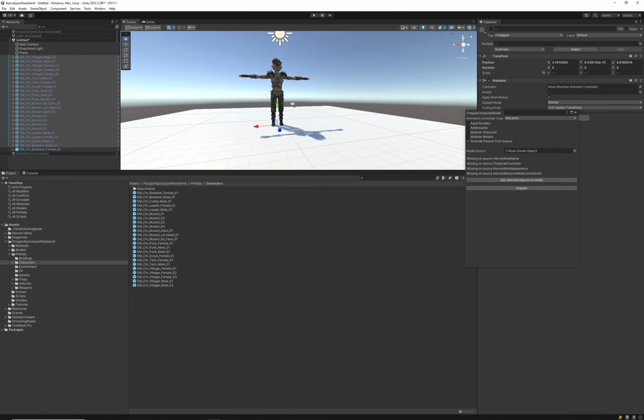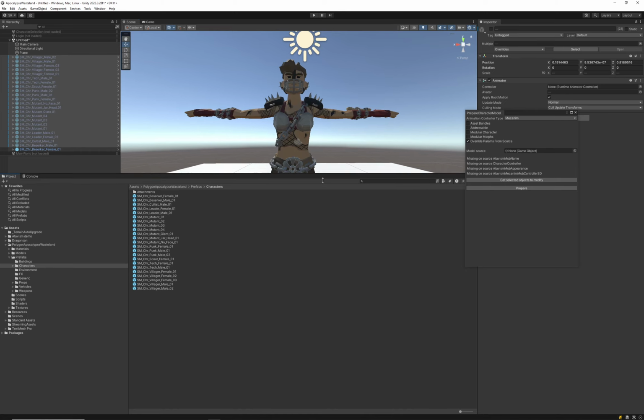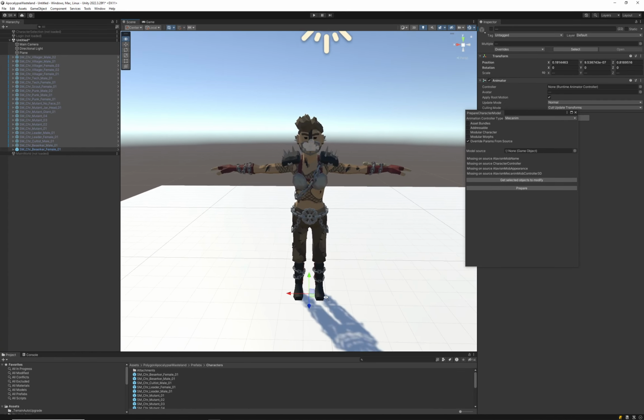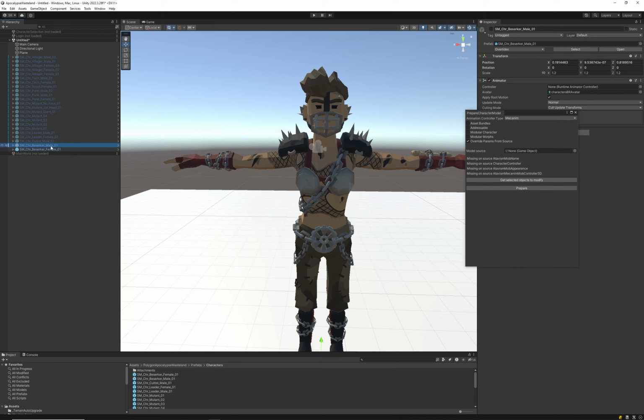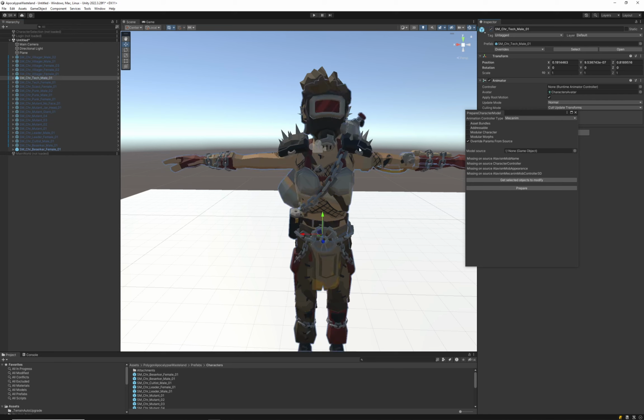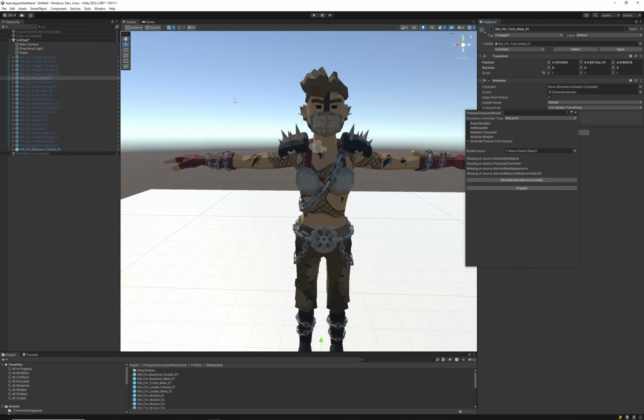We're going to highlight everything except for the very last one, and we're going to turn it off. So we've got a berserker female here. And we've got a berserker male, and we've got a cultist male, and leaders, and mutants, and punks, and tech females, and villagers. Okay. What is a good one to start out with? This tech male? Let's look at that tech male. Yeah, let's use this berserker male and female.